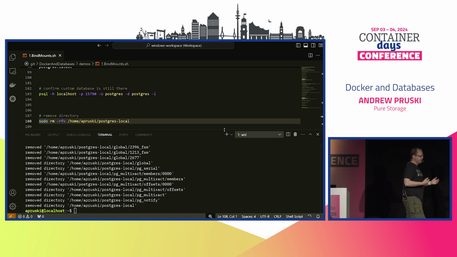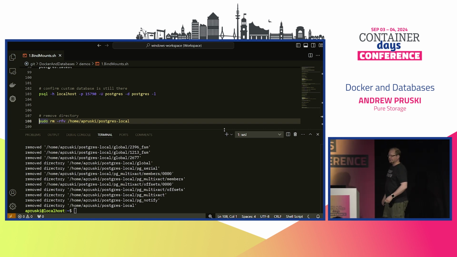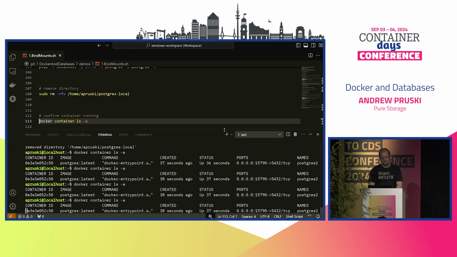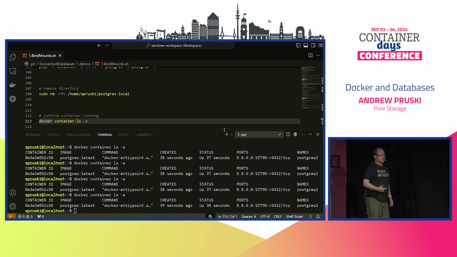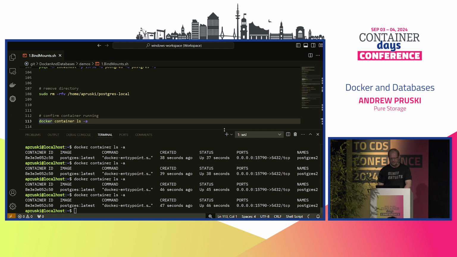overactive sysadmin going, why are all these database files on my server here? This is a security risk, get rid of those immediately. And of course, eventually, our container will error out because at some point it'll go, hang on a minute, I haven't got any files. And we'll go, at some point, it will die, I swear.